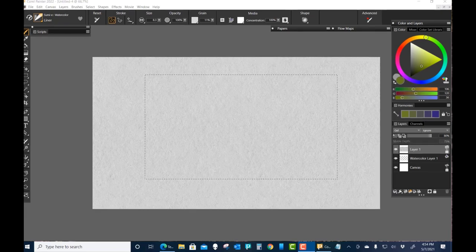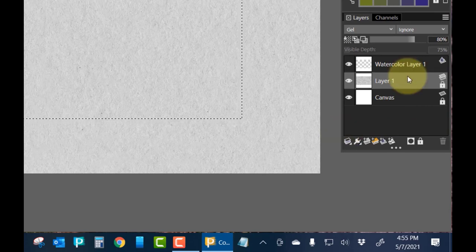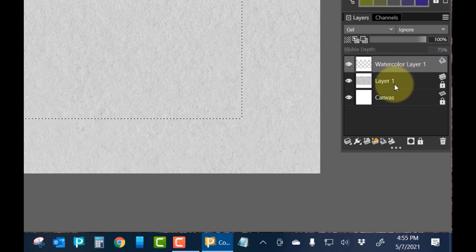Now, what I have set up is I have my canvas locked because I want to keep my canvas really, really clean. The next layer is I've added surface texture and just added the texture of the Italian watercolor so that it looks kind of like I'm working on Italian watercolor paper. I've also locked it so that I won't brush on it. And then I add a watercolor layer because all of these brushes are watercolor.